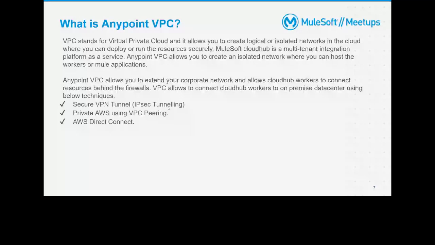You have to raise a ticket with the MuleSoft support team. You have to provide all the details. There is a discovery template you can find in the MuleSoft documentation. You have to fill in that discovery template and raise the ticket with MuleSoft, and they will set it up for you. In case of VPN IPsec tunneling, it's self-service. You can go and set up your own. In case you don't know how to set it up, you can definitely raise a ticket with MuleSoft.